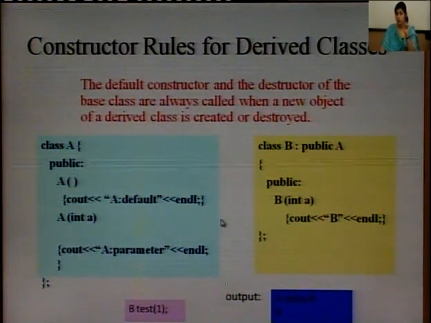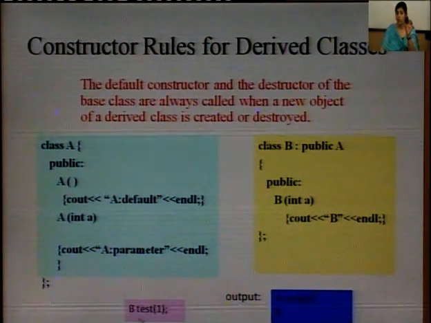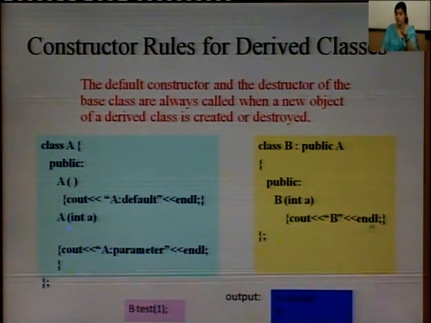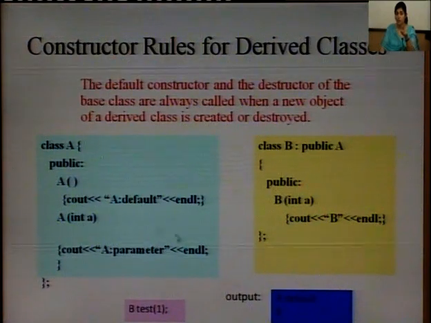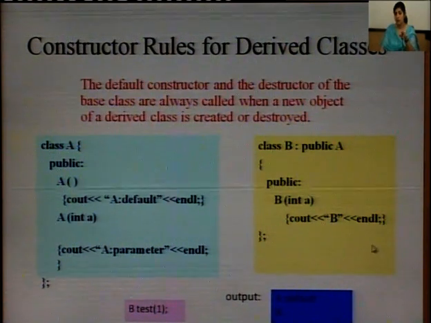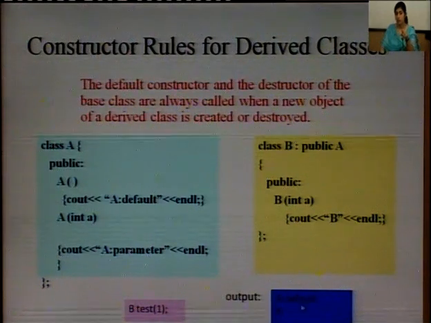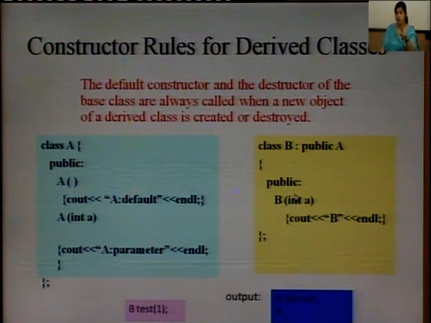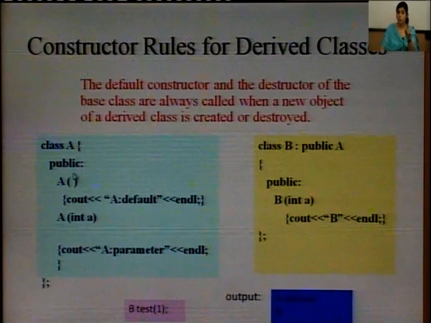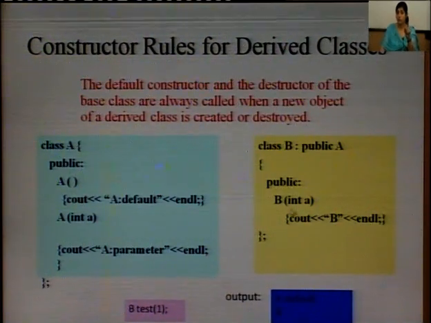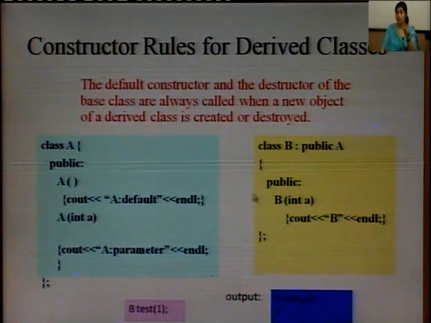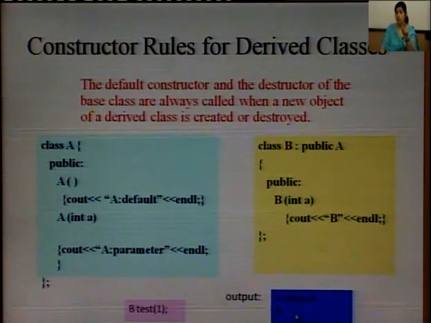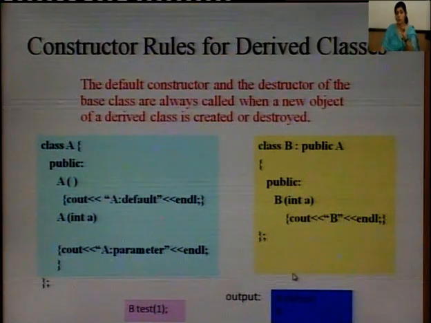Clear the concept? Whenever you are declaring the object of this class, the constructor of this class is not executing at first, it is executing the default constructor. After that, the default constructor of this class B is executing, and the value B is displayed here. First of all, A default is displayed, and then the value B. It means whenever you declare an object of the derived class, first the default constructor of the base class is executed, and the constructor of the derived class is executed after that. Clear the difference?